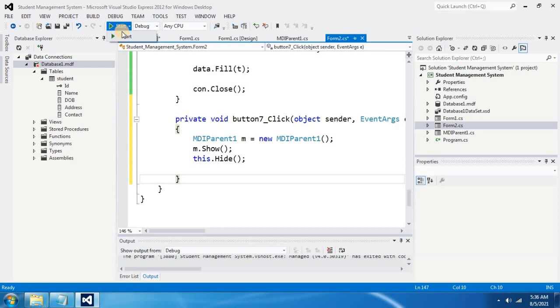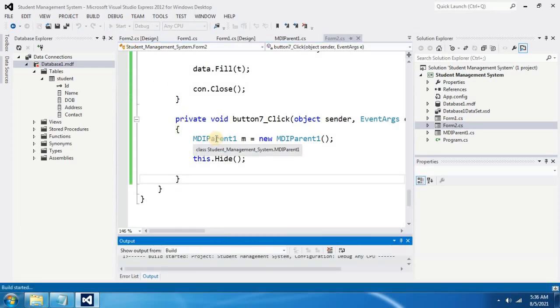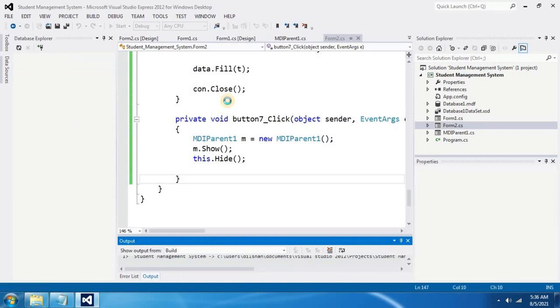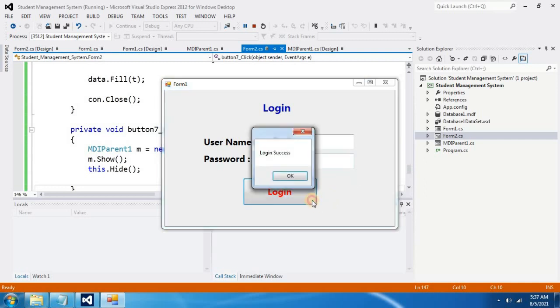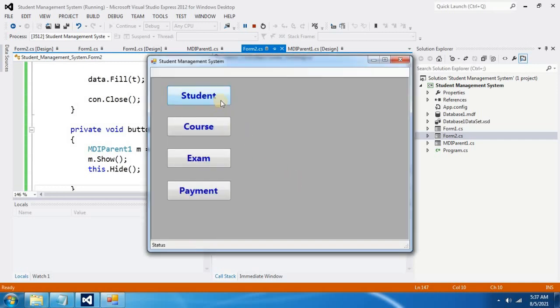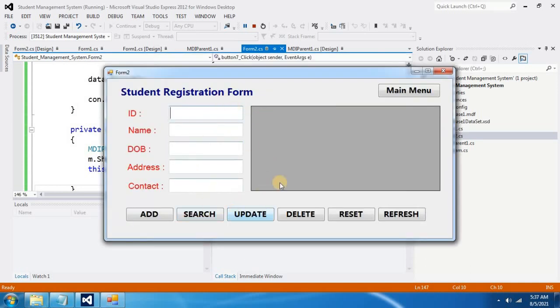Again, I'm going to start the project. Admin as username, 123 as password, and click on login button. I click student button. I am on a student registration form. If I click on refresh button, it is empty because we deleted the record that we have added.